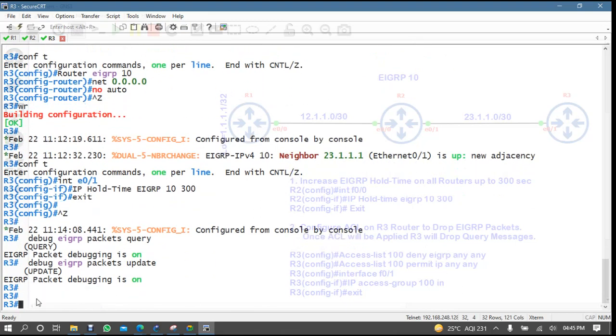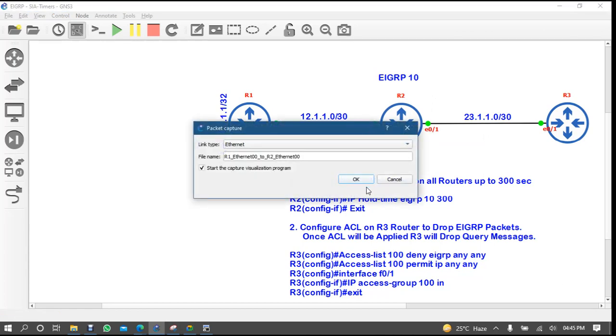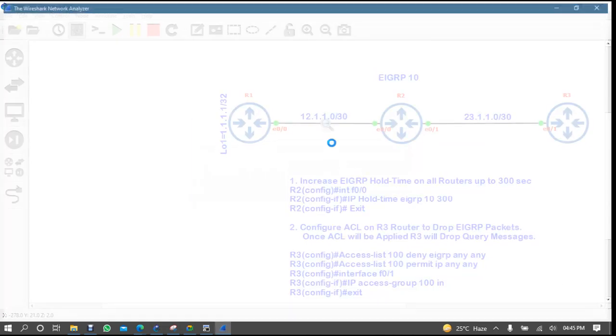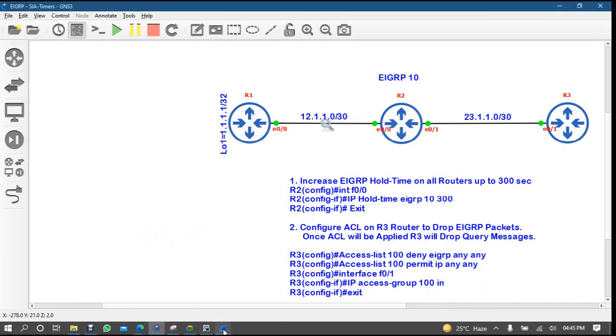Debug query and update. Okay, fine. Now same thing, we'll come here, right click and capture this. To capture, we will be using Wireshark as well. Why do we use Wireshark? Because Wireshark will give you more details.